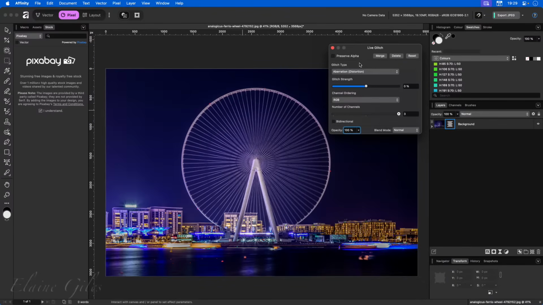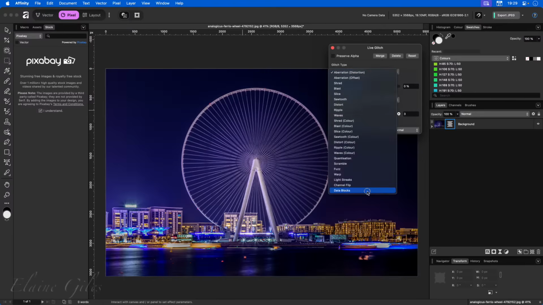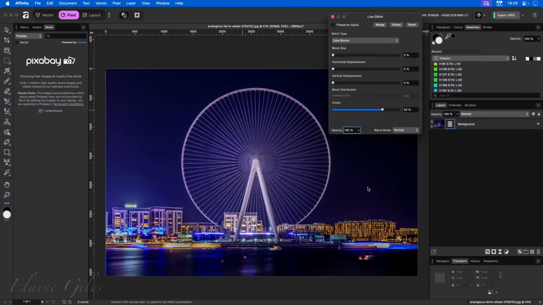Now, what is new in here is not the whole dialog box. It is a specific type of glitch, which is data blocks. So I'll enable that. Nothing happens at the moment. That's because all of these are set to 0. So although it's applying at the moment, and we can see the icon is on here, it's not actually making any difference to it. You need to change these options for that.